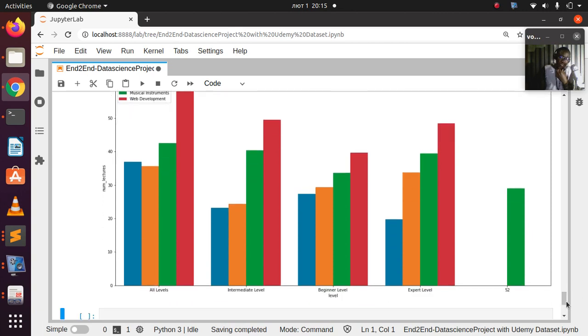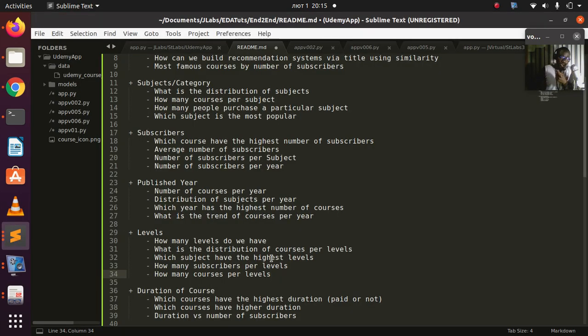So we can also do some simple questions on the lectures before we move on to checking on the price and the title. If I go back, we have finished with this. We have been able to get how many levels we have. We have 3 levels, 4 levels. We have all the distribution. What subject has the highest levels? We have been able to do that using the same distribution. How many subscribers per level? We have done that. And how many courses per level, which is the same thing as the distribution of the courses per level. The same question can be framed in a different way. So you can use one thing to answer most of the questions.